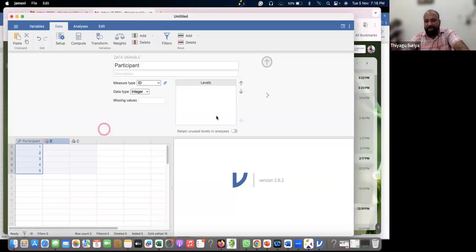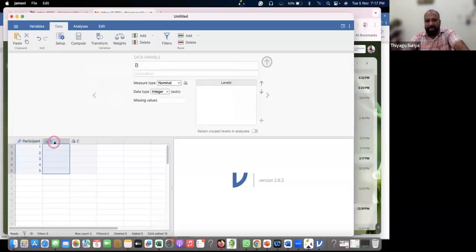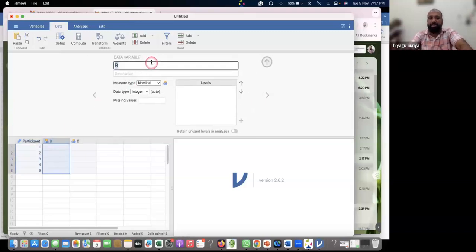Instead of clicking B here, just go to this arrow mark. There is an arrow mark for the next variable, or you can click this B here. It automatically goes there. So there are 2 options: you can click here, the next variable, or click the B here. Automatically B comes. Here you can type gender.